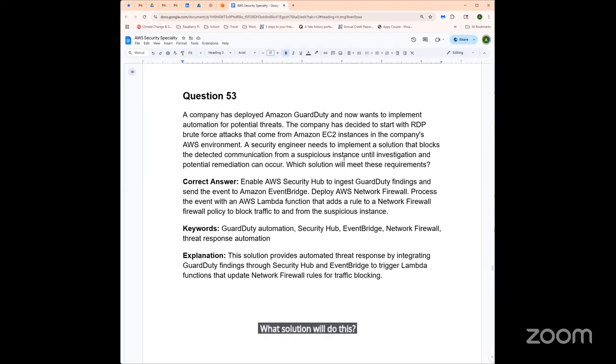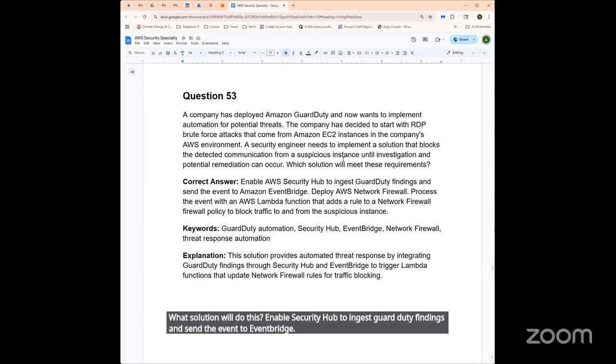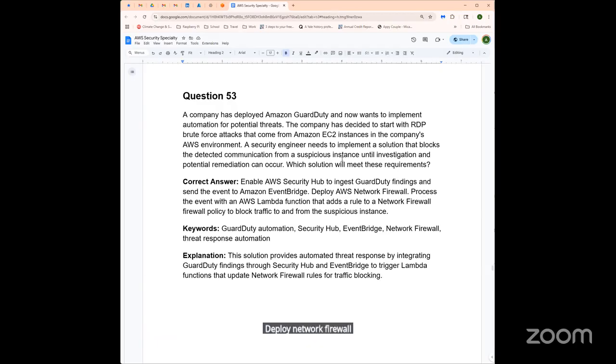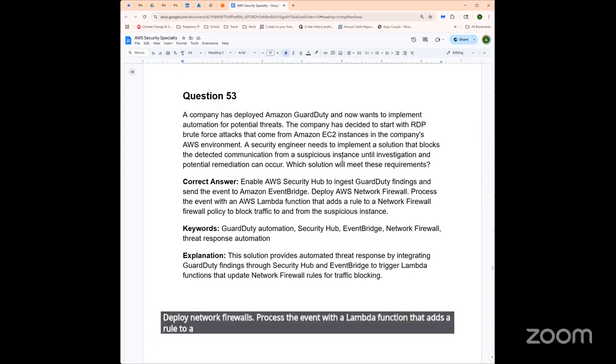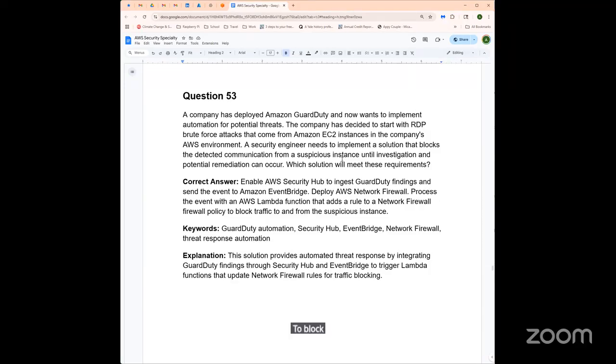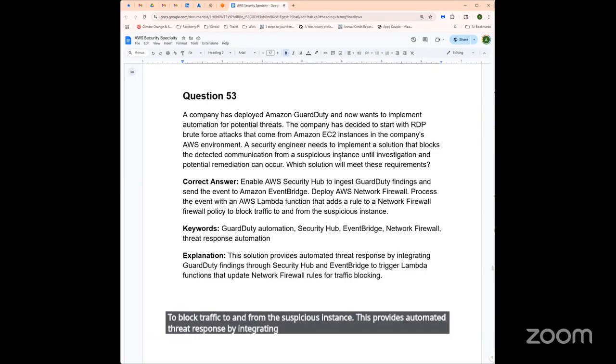Enable Security Hub to ingest GuardDuty findings and send the event to EventBridge. Deploy network firewalls. Process the event with a Lambda function that adds a rule to a network firewall policy to block traffic to and from the suspicious instance. This provides automated threat response by integrating GuardDuty findings through Security Hub and EventBridge to trigger Lambda functions that update firewall rules for traffic blocking.